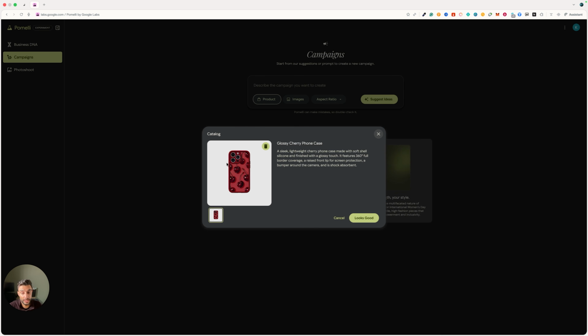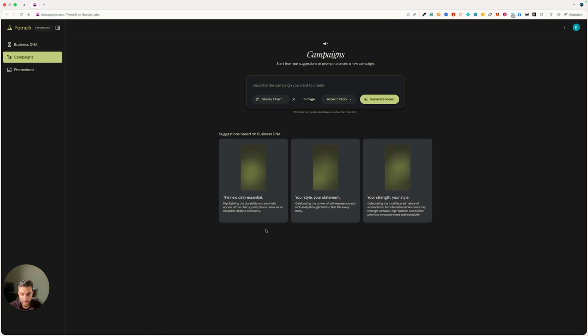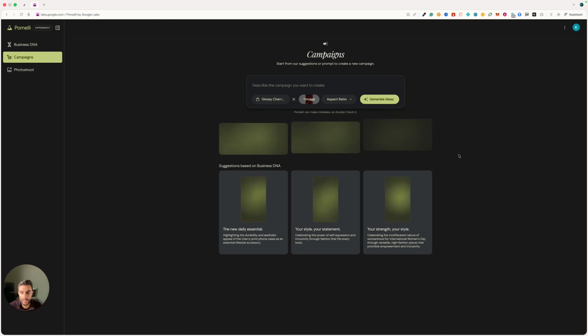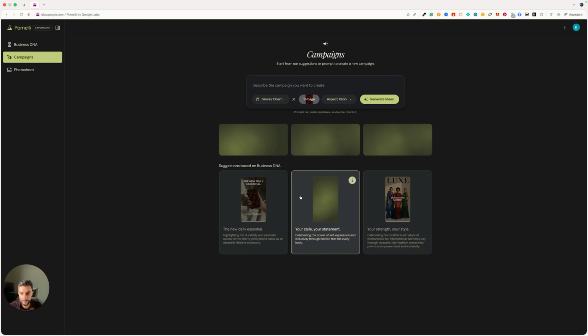Now just like that, it's showing the catalog. This is correct. So I can click looks good. Then I can click generate ideas. So now I've fed it all that information. It can generate the correct ideas, because some of these ideas, they're going off the other products being sold on the website, so it's not correct. So now I've given it that information. It should now give me the correct campaigns.